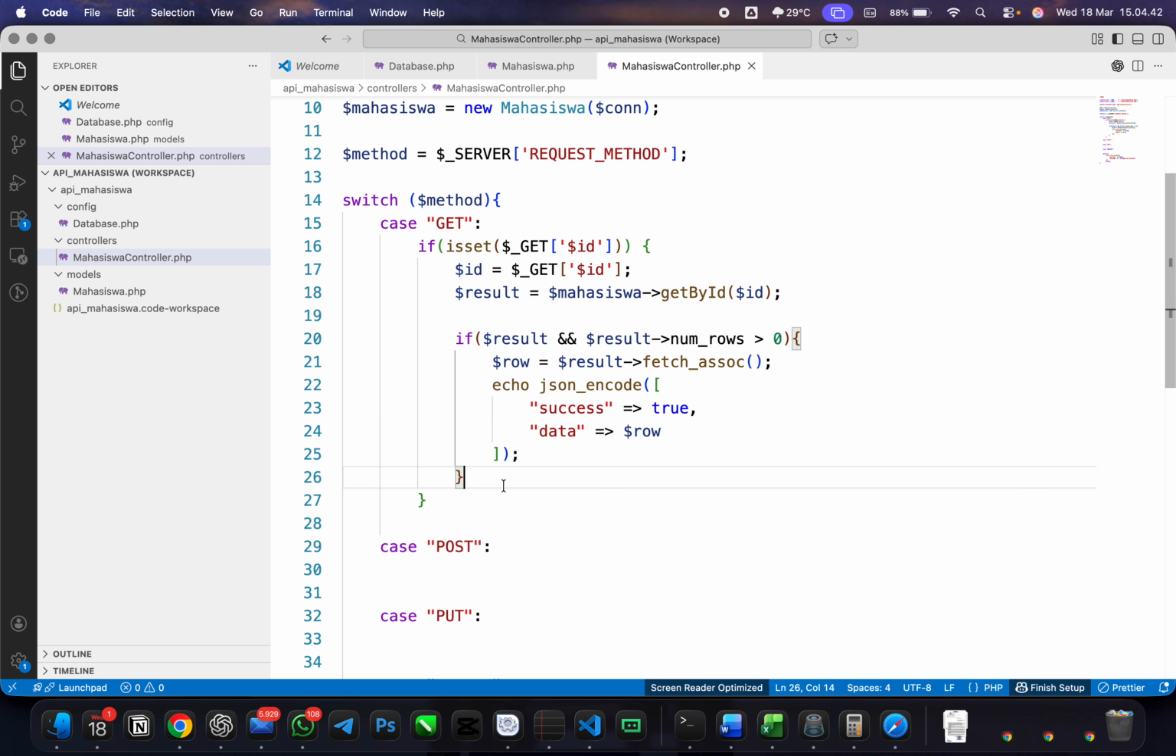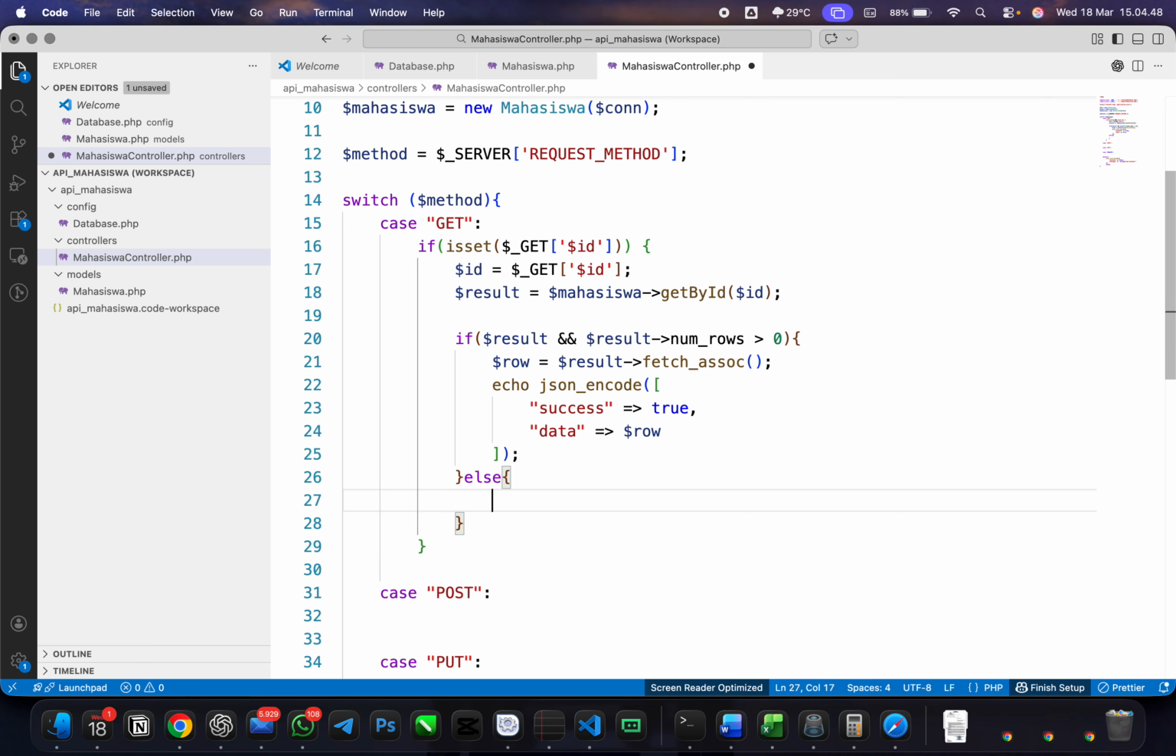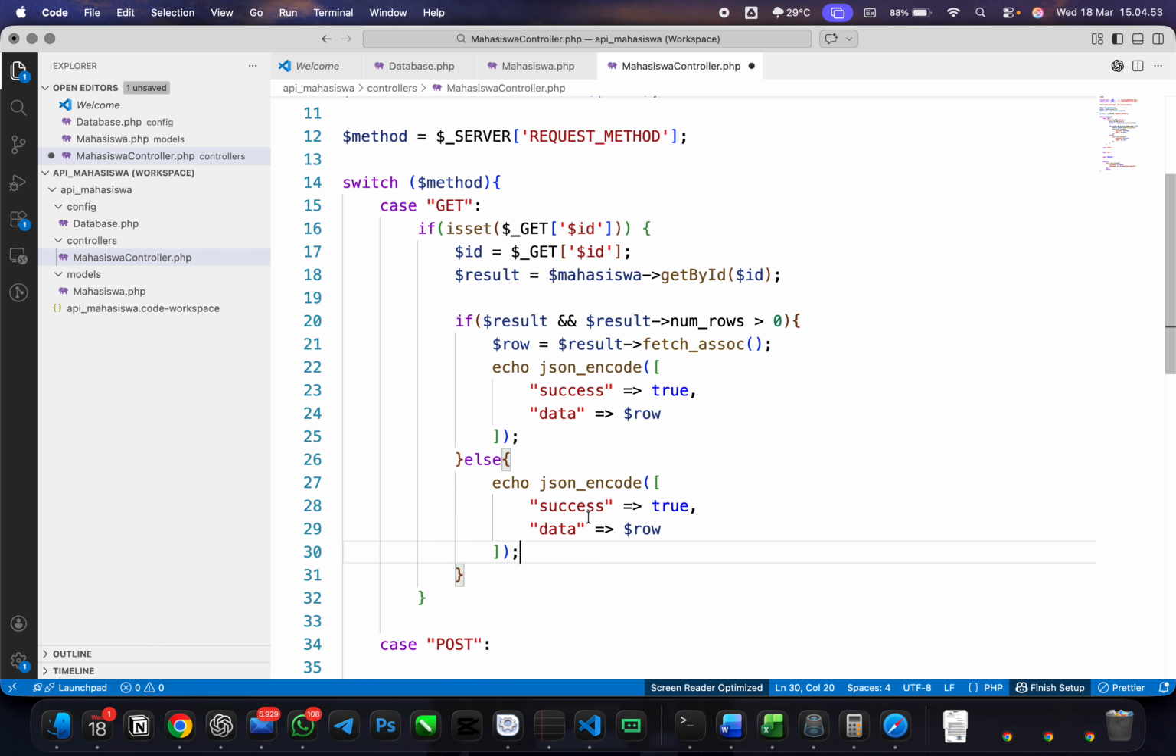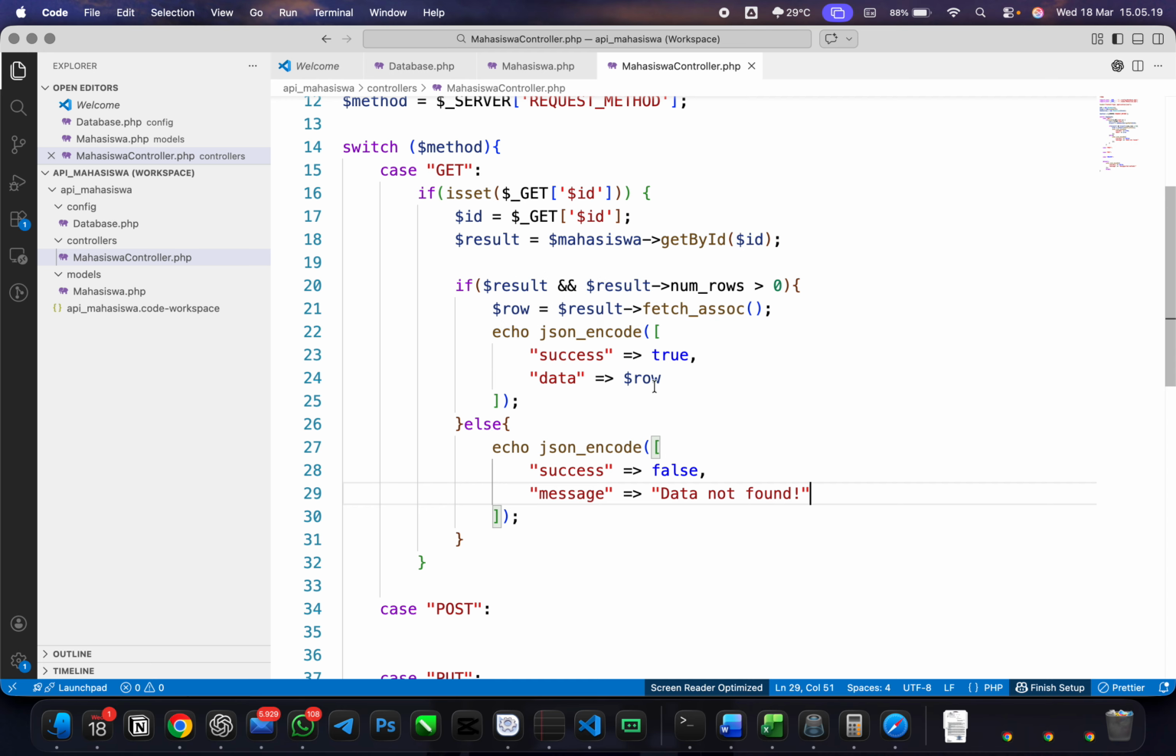But if the data doesn't exist, we have to echo another response. That will be success is false, and the message will be data not found, like this one. This is the first if, when we are trying to check the result.